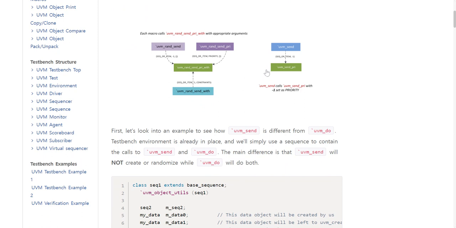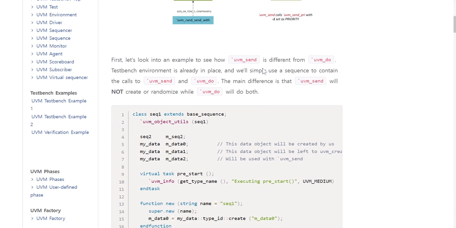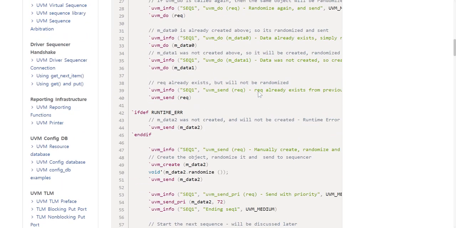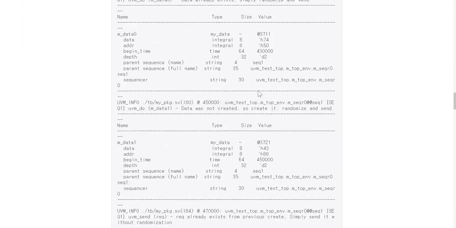First, let's look at an example to see how uvm_send is different from uvm_do. The testbench environment is already in place, and we'll simply use a sequence to contain the calls to uvm_send and uvm_do. The main difference is that uvm_send will not create or randomize, while uvm_do will do both. And the simulation log.